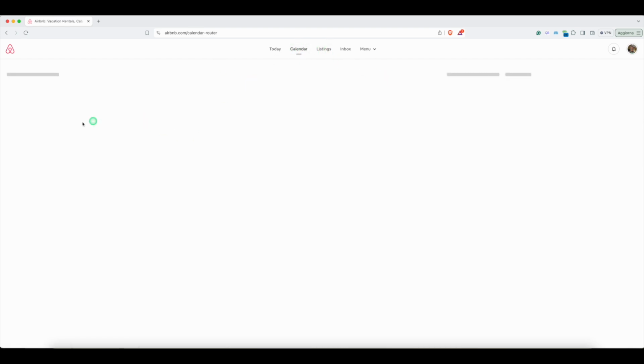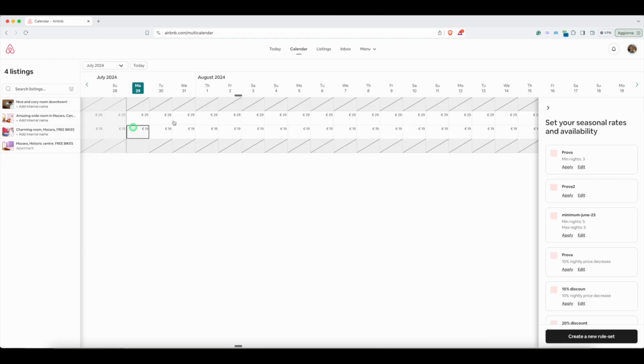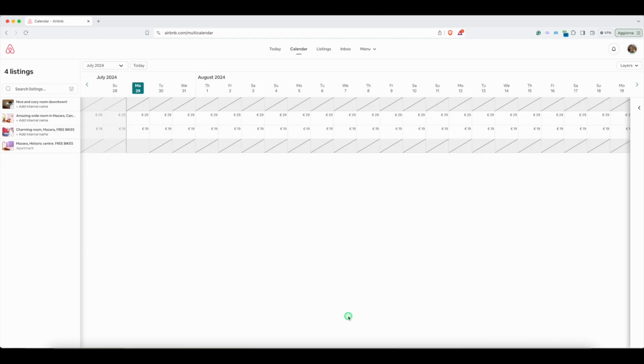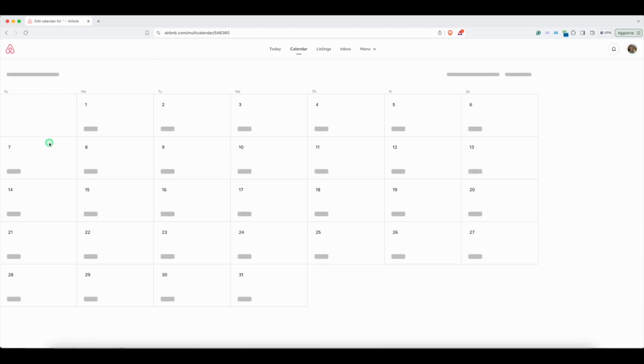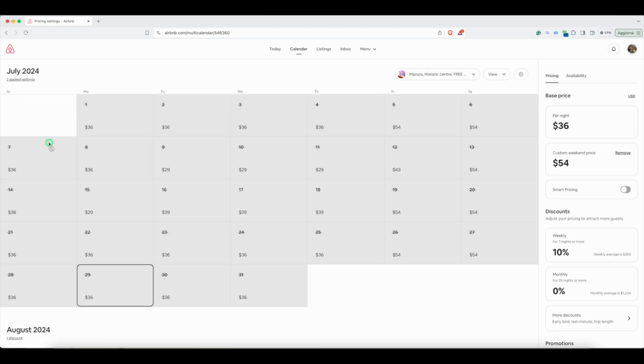I see all the calendars in single lines because this is the multi-calendar. You might see it either because you have several listings or also because you activated the professional tools for hosting. That's not a problem, because you should simply click on the listing's title on the left and this will take you to the full calendar.